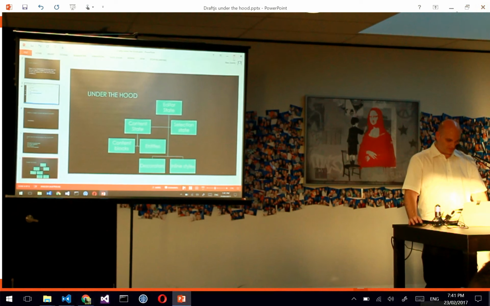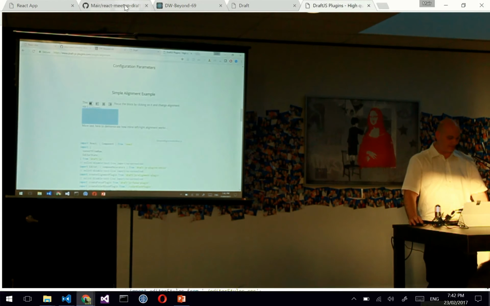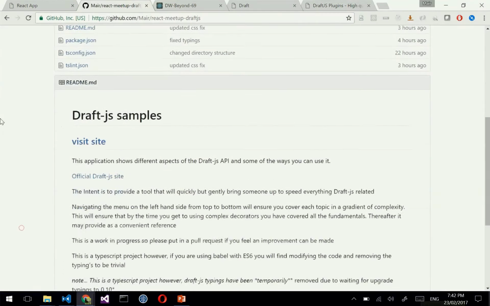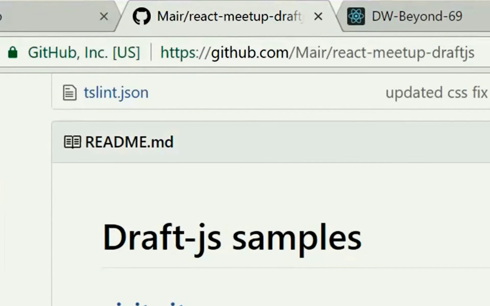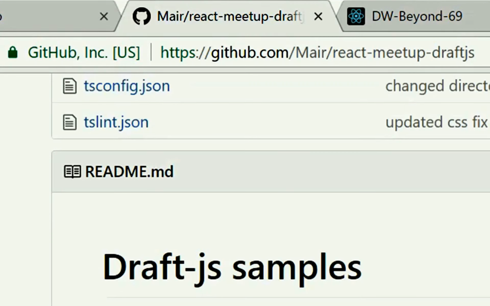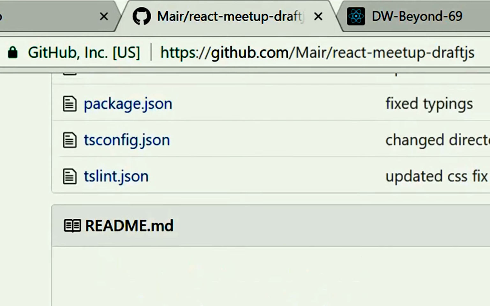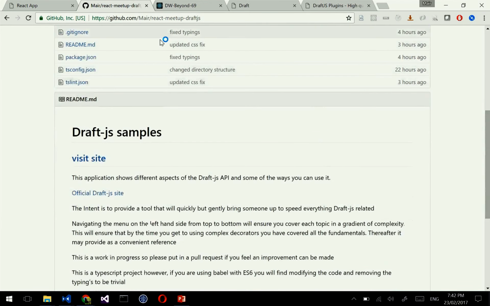So what happened was I was looking around for some ways to present the actual API, and I really couldn't find anything out there. So I decided to generate my own. I've created this GitHub repo, and it's essentially an application with some samples of how the APIs work.